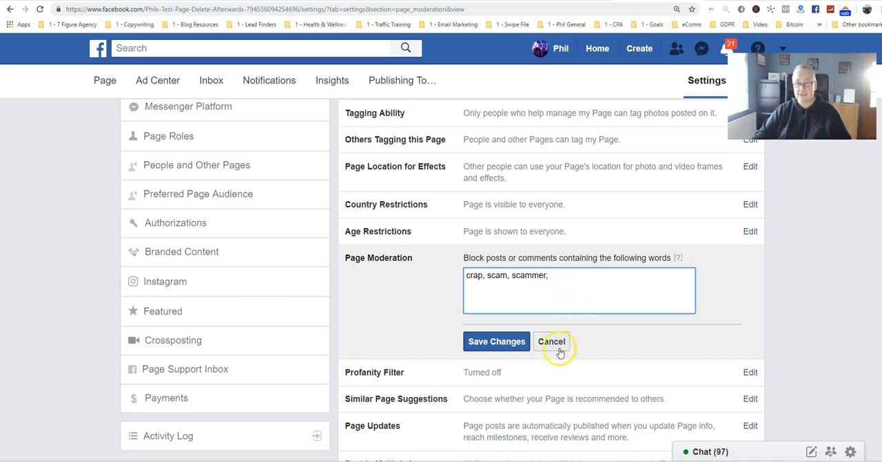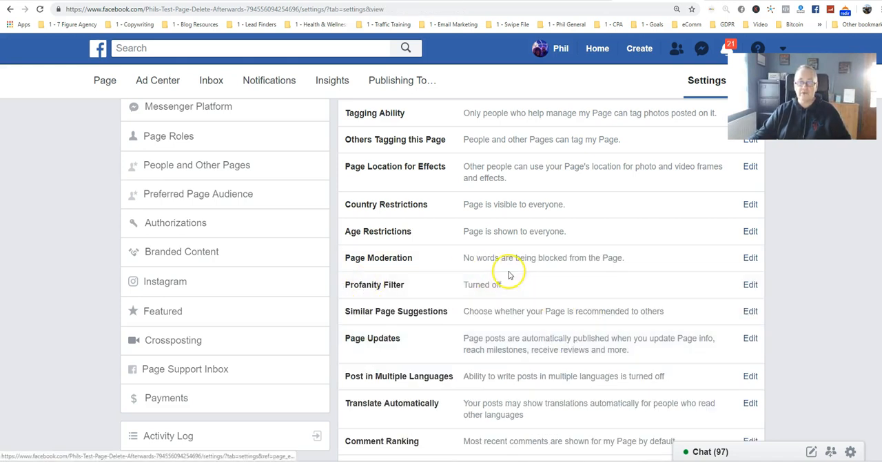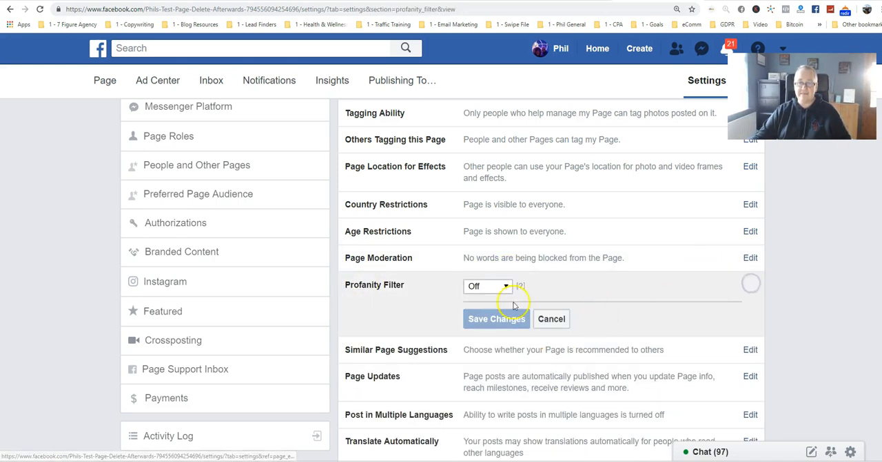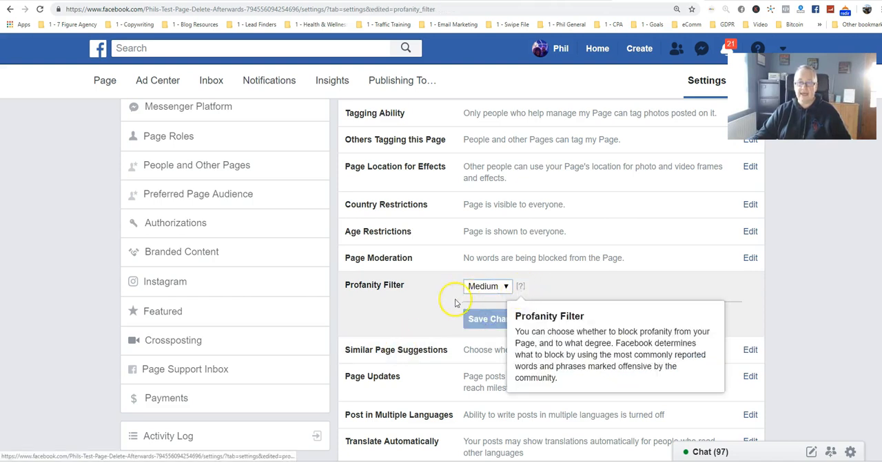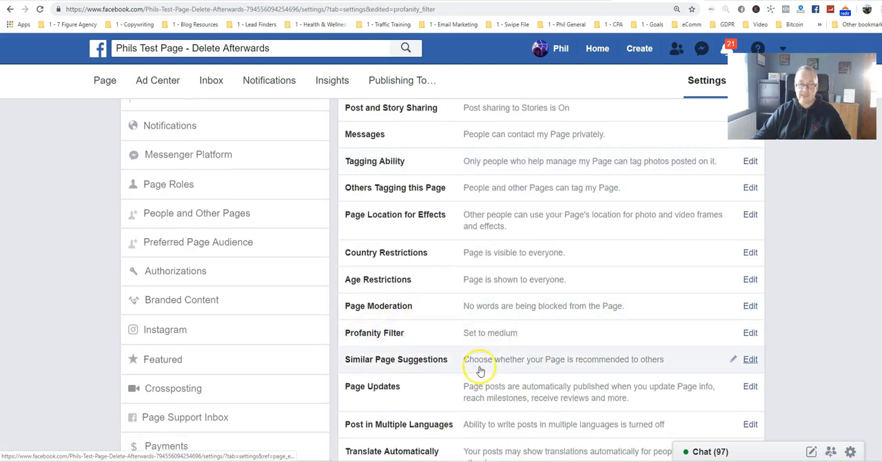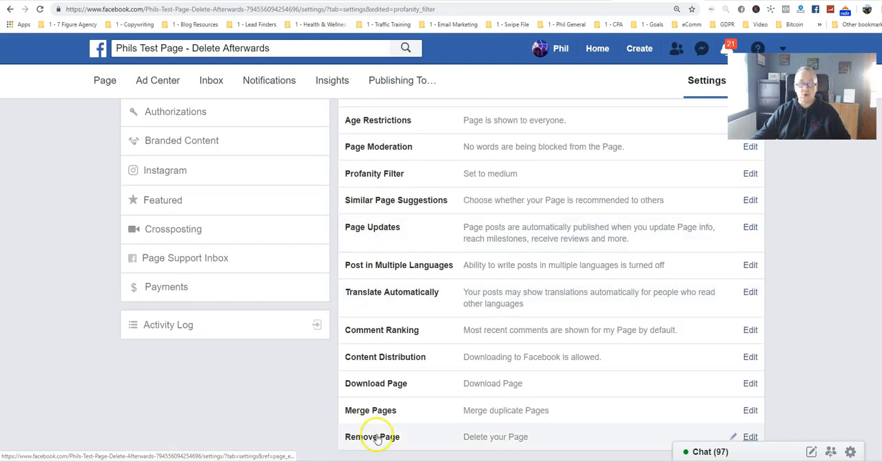So let's just cancel that. And also the profanity filter, I like to set this to medium. So just set it to medium, save changes. Again, Facebook's helping you as well. And that's all I do from here.